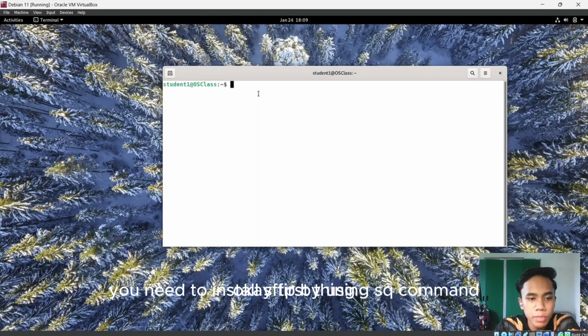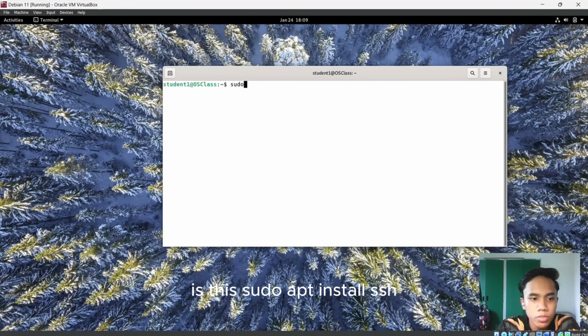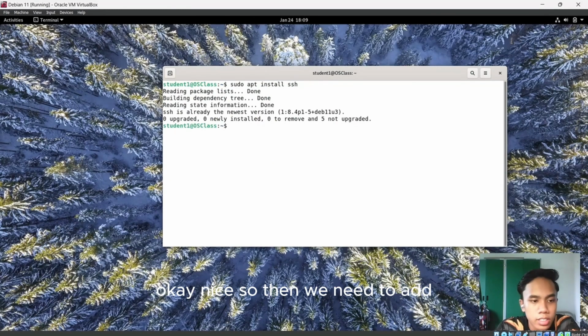Firstly, we need to install the SSH package by using this command, which is sudo apt install ssh. Okay, nice. After that, we need to add an SFTP server group by using the sudo command, that is sudo addgroup sftp server.